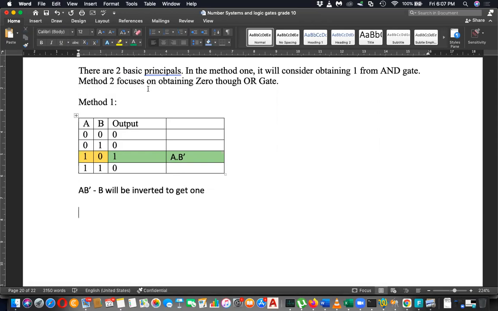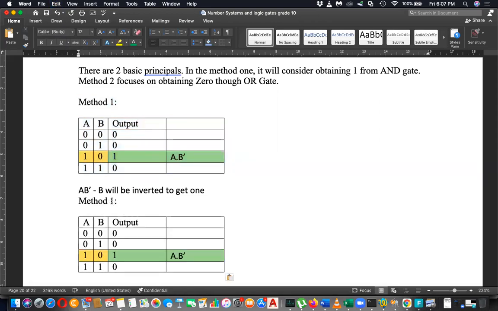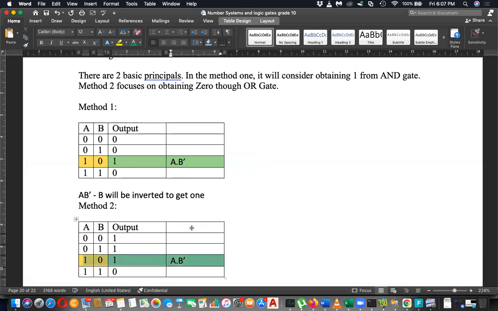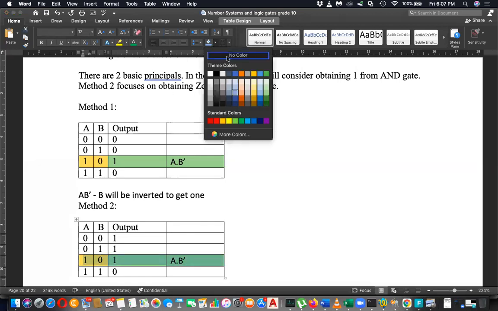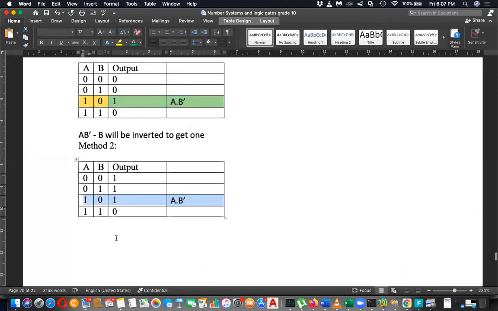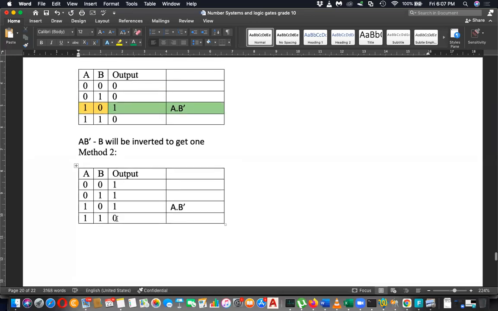Okay, let's consider the second method, method 2. Method 2 is useful when you have this kind of thing. Let's say you have 1, 1, 1 and 0. Then you focus on getting 0 from the last one. Your focus is to get 0. So if I put A OR B, will I be able to get that output?